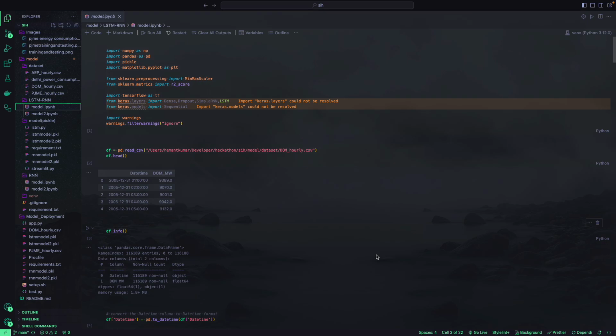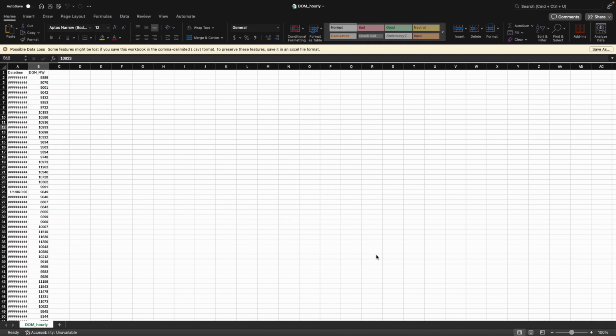So let's deep dive into the coding part of the ELectro-AI, how we have coded and how the training of the model has been done. But before that, let's talk about the dataset we have taken to train the LSTM and RNN model of the ELectro-AI. So let's start.